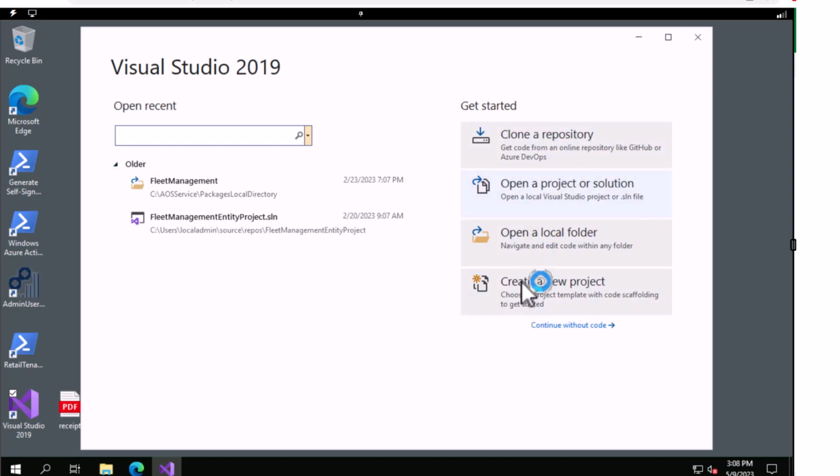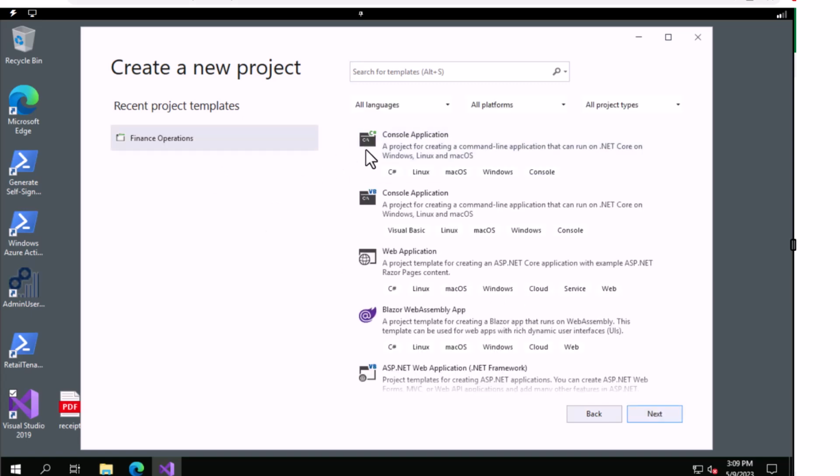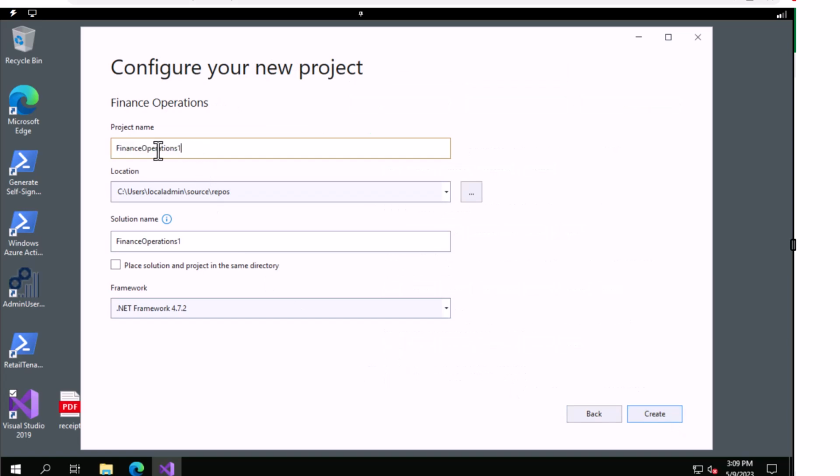Here you can see this is our get started. From here you can create your new project, and whatever projects you have already done will be shown in this folder section. At this time we will create a new project. So click on new project, and after that you just have to give the project name. Here you have to select Finance and Operations and then click next, and after that give the project name.